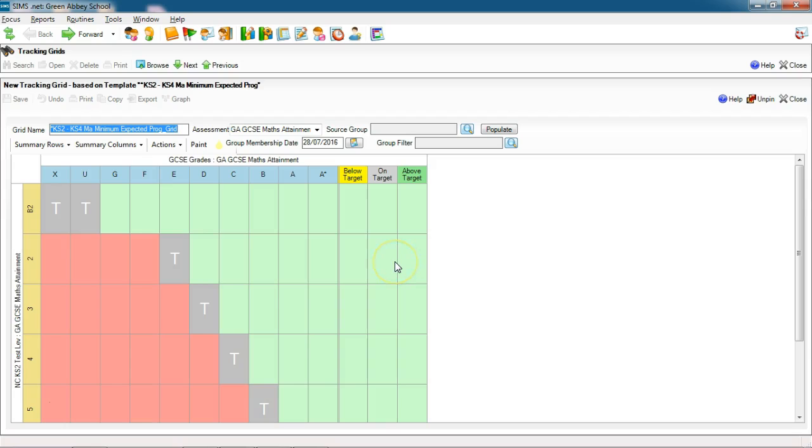What we've got here is a grid that plots Key Stage 2 results in terms of a whole level, level 2, level 3, level 4. So this row here will contain the names of every pupil who achieved a level 4 at Key Stage 2. We've set C as being a T cell, so that's a target cell. So our target is everybody who achieved a level 4 at Key Stage 2 to get a C grade at GCSE.